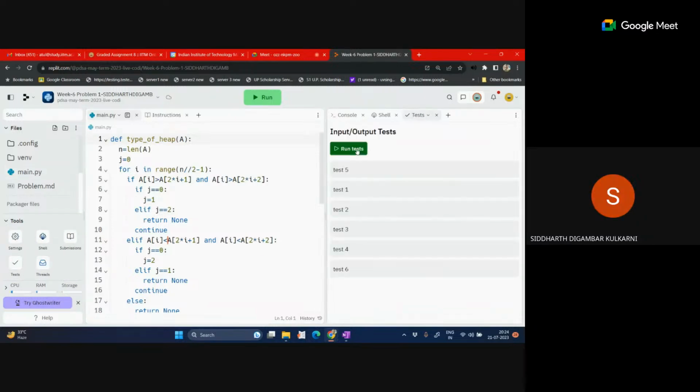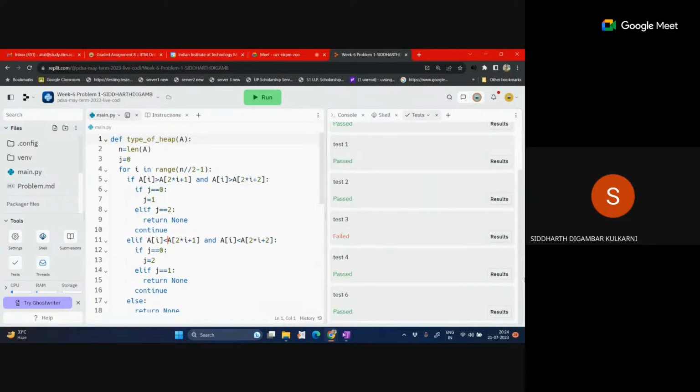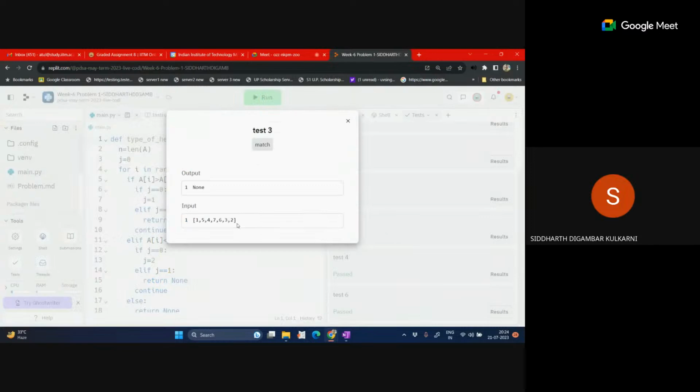J equal to, I think here it will be 0. J will be 0. In the third test, J will be.